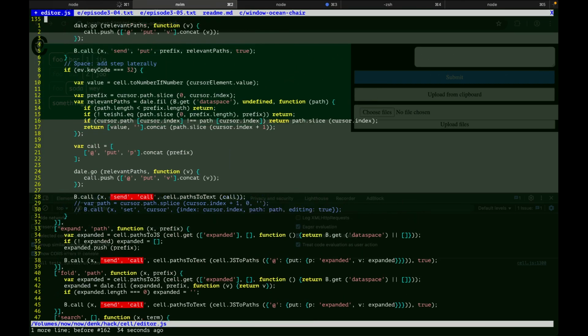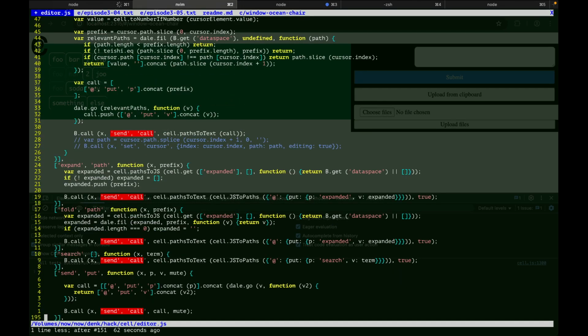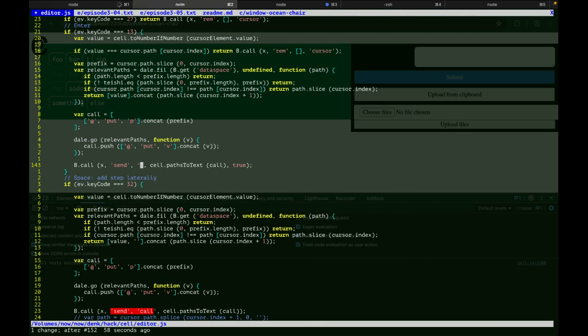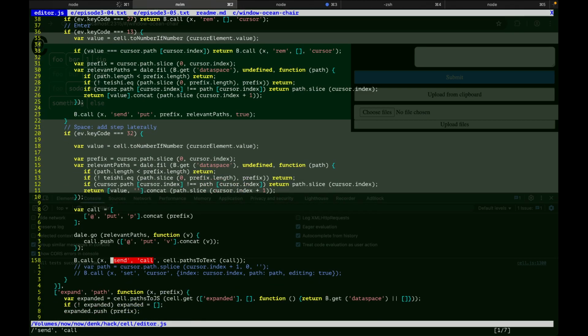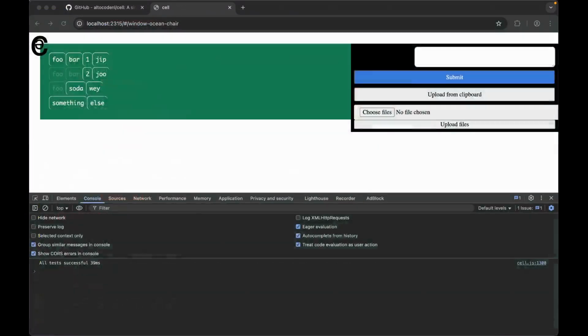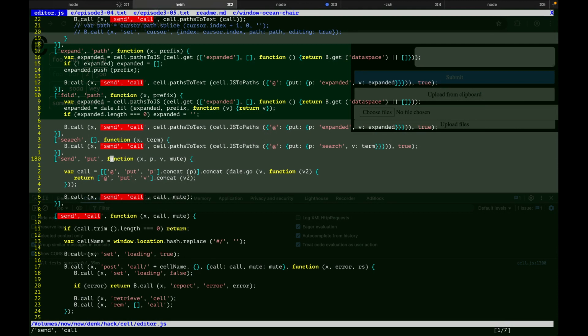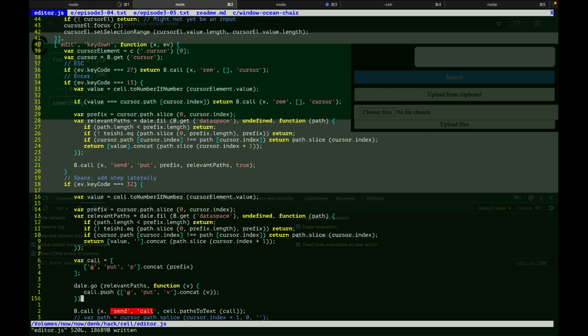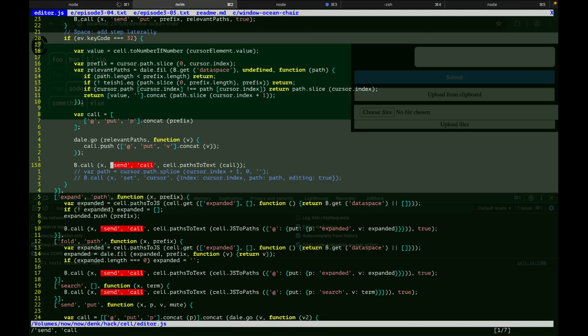Wait a minute. Did I have to convert it also? Path to text. Oh yeah. So here, send put. Boom. Okay, that will work. Will be prefix.